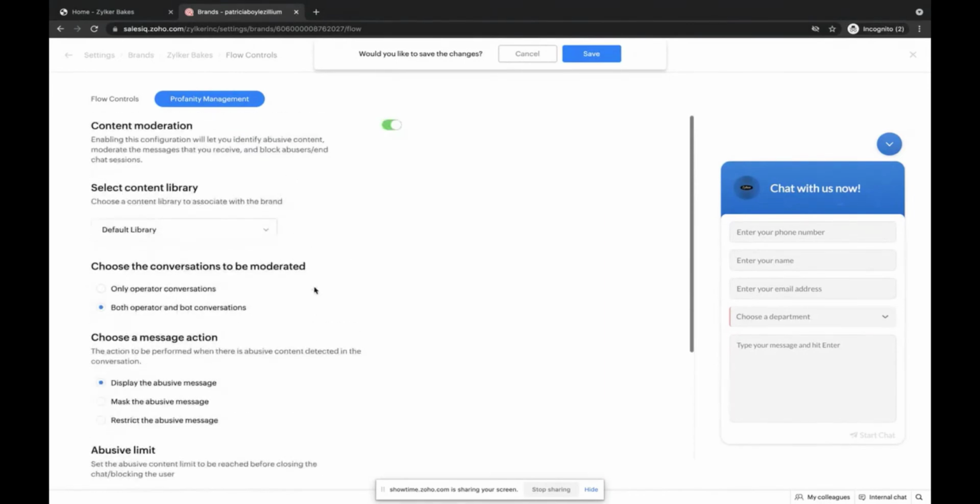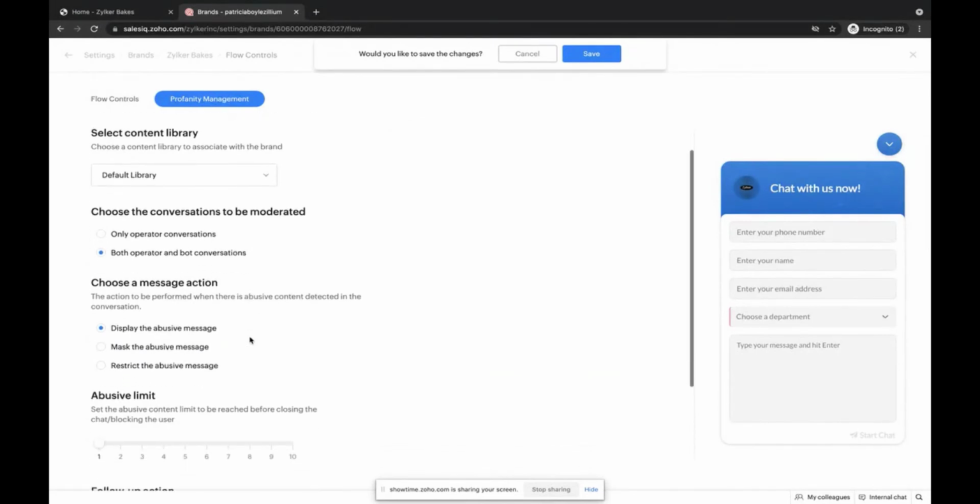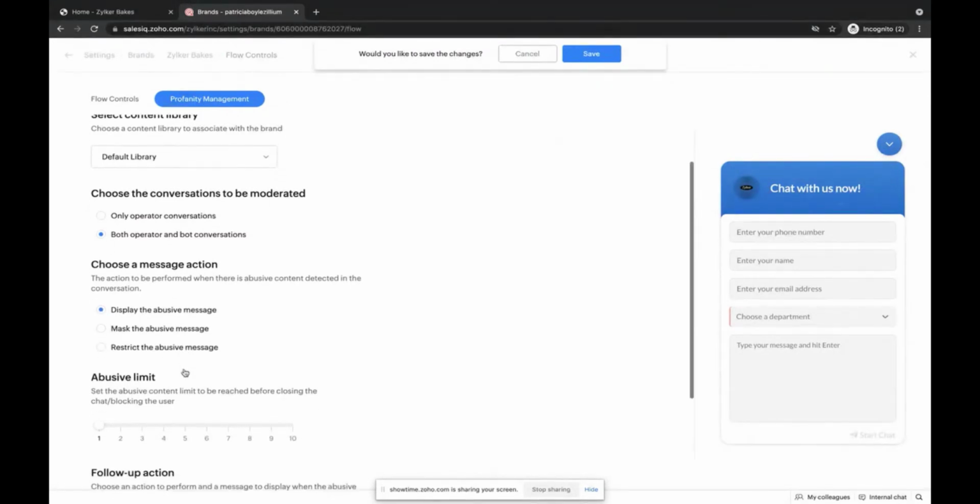So you can choose the conversations that you want moderated, only operator conversations or both operator and bot conversations. And then you can choose a message action if you want to display the message, mask it, or restrict the message. And then you have defining abusive limits.